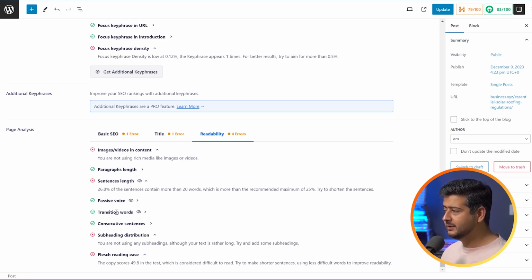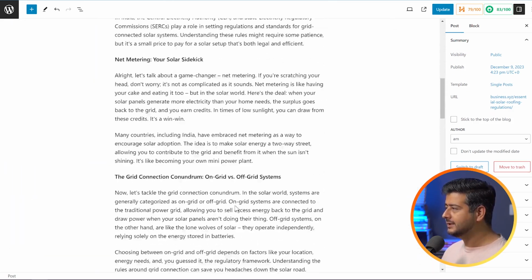We are not using passive words. Transition words are fine. Consecutive sentences are fine. Subheading distribution is not good, and reading score is not very good. So what we need to do is optimize many of these things to make sure that our content is actually sticking out. So I'll start with images.